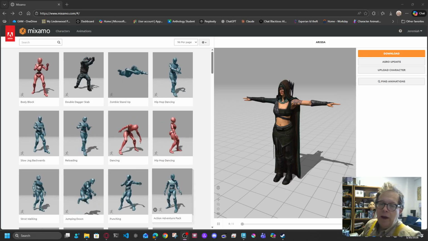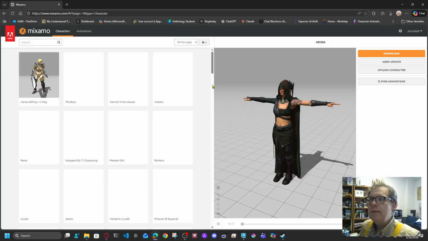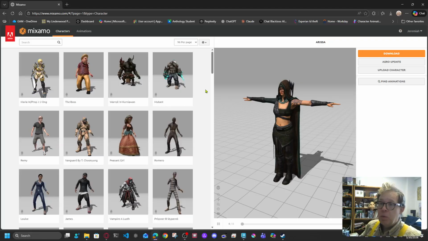So I will say you have to have your own Adobe ID to be able to use this. And Mixamo is a pretty neat tool. It's completely free. Even if you have a free Adobe account, you can log in and use Mixamo. It doesn't require a subscription. In fact, my subscription is not what I'm logged in with here. I'm logged in with a free account.